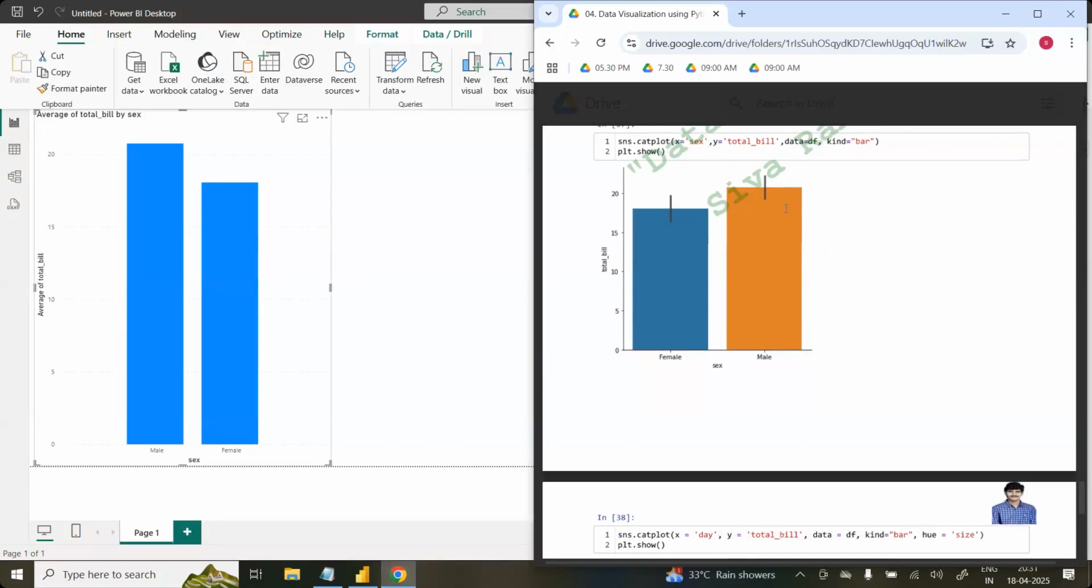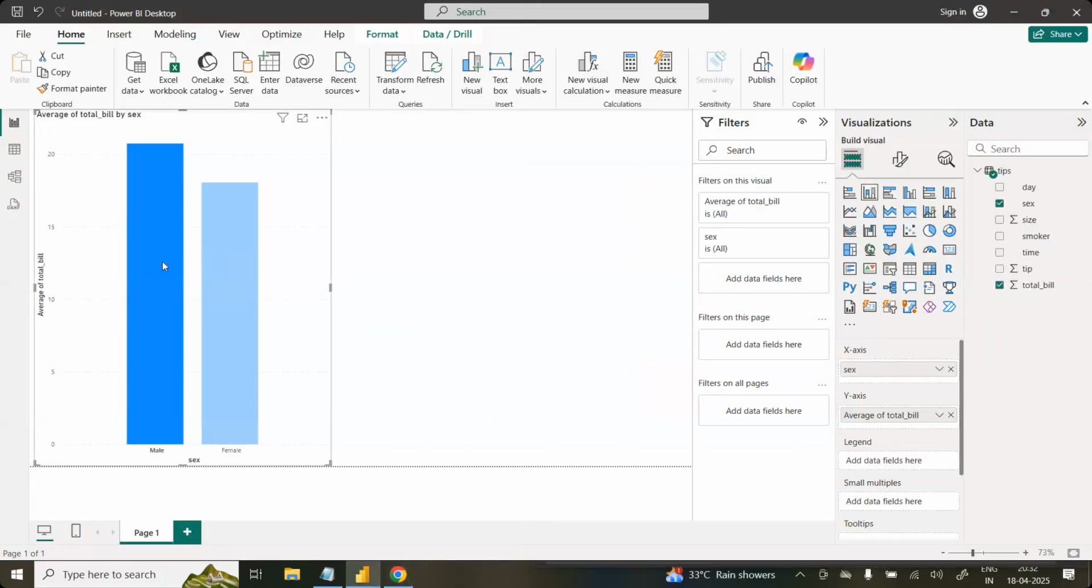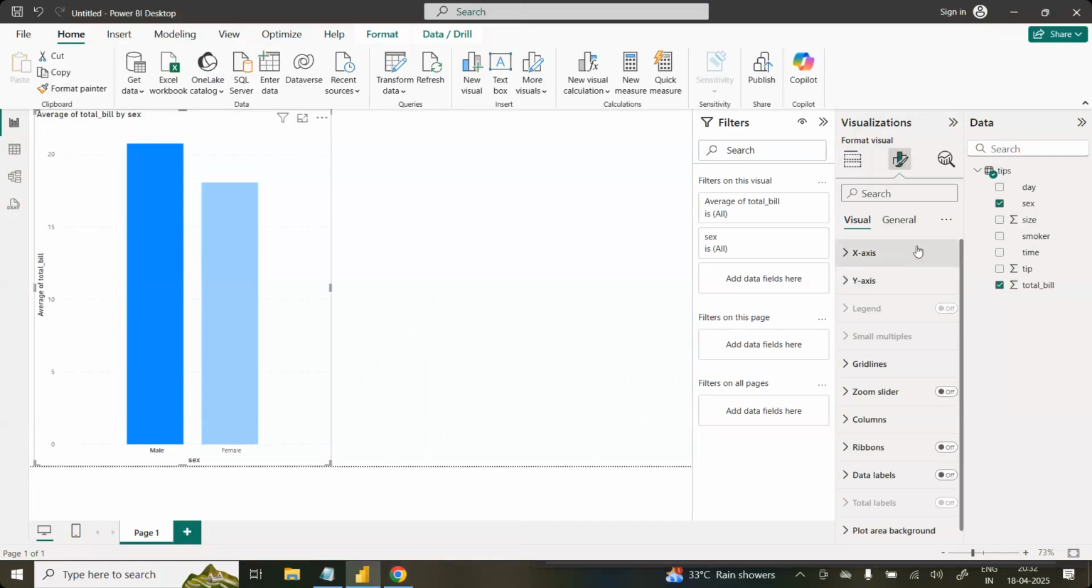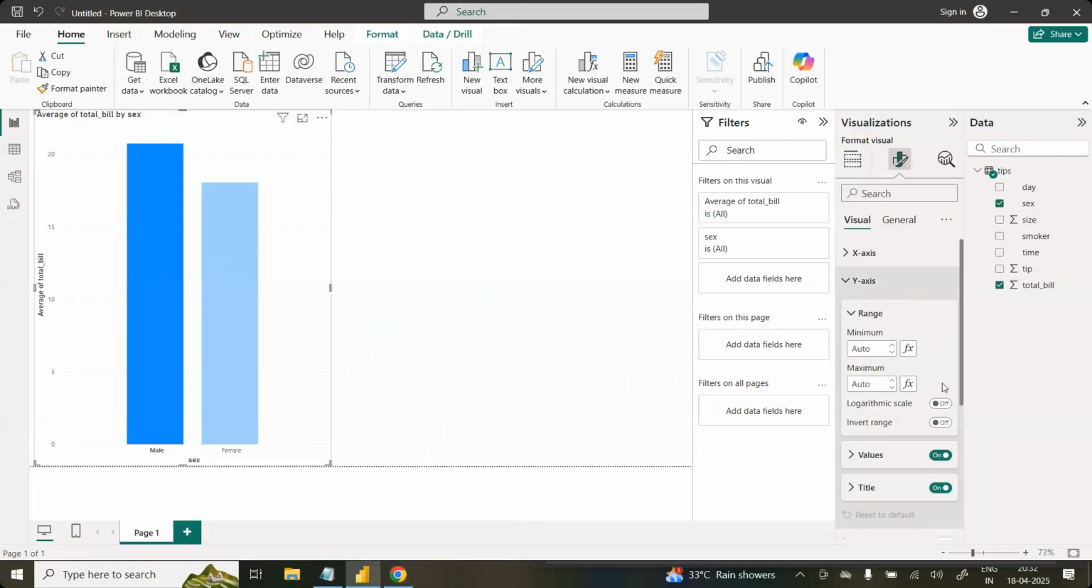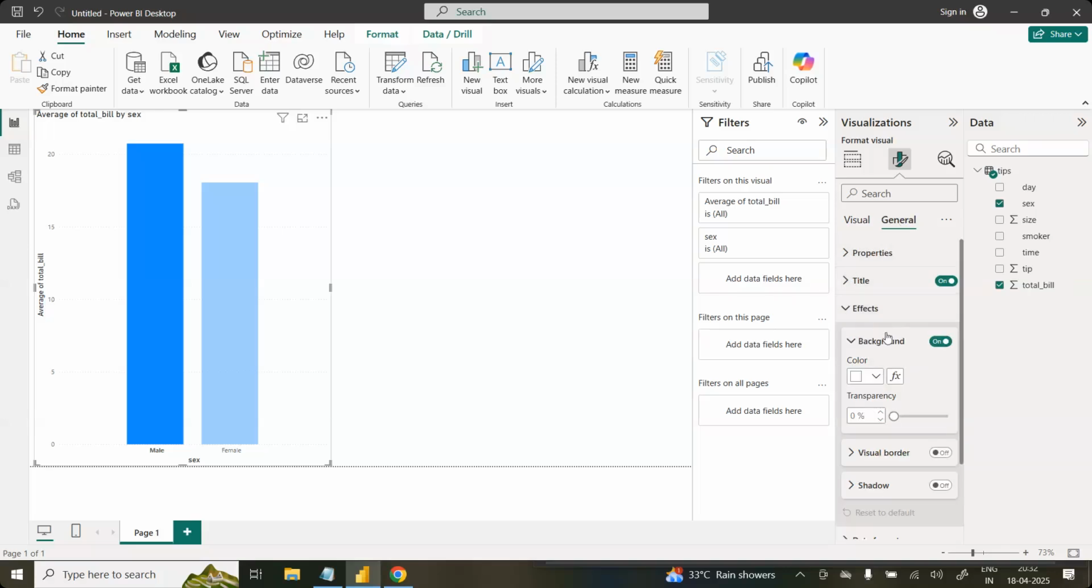Right? Now, sir, here male is in the orange color. If you want this one in the orange color, you just have to modify this. And here, what are the y-axis values? You can just give the color. You can change the color as per your choice. For changing the color, we have the effects, and we can change the background color, visual border, like this. Different things we can modify. Anything you can modify.